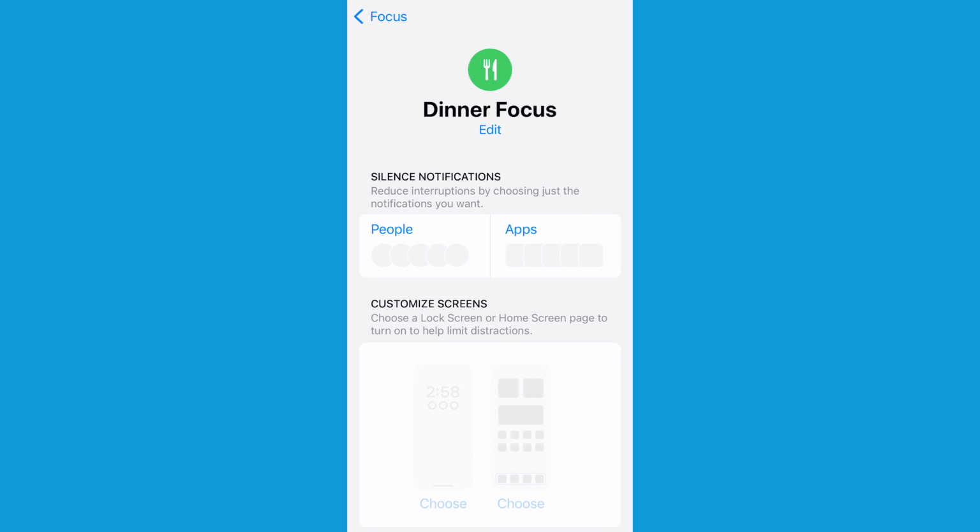But that's all you really need to know. With auto reply messages, you can let others know you're busy without interrupting your flow.